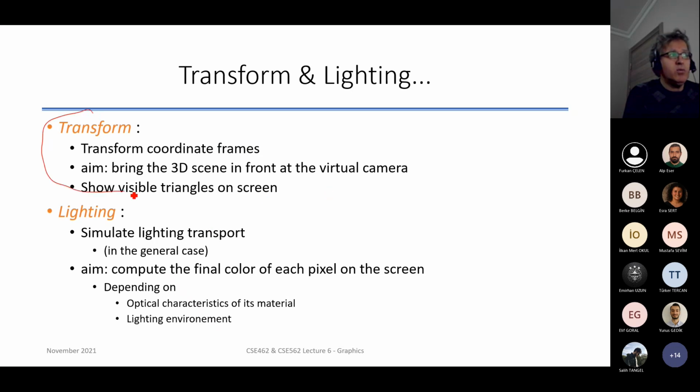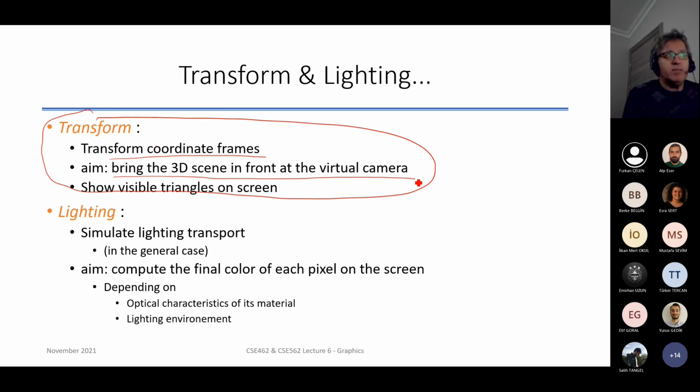One part is a transformation. This transformation takes the coordinate frames from object to your world, and then world to your camera. So it brings the 3D scene in front of the virtual camera. And then the transform also decides the visible triangles and shows them on screen, right?